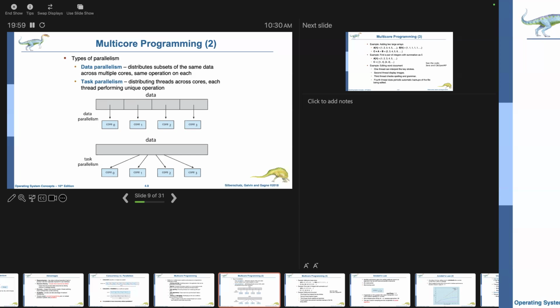Next one is the task parallelism. So the data cannot split. The data cannot split. You must split the whole task to the four cores, and then they can run in parallel.